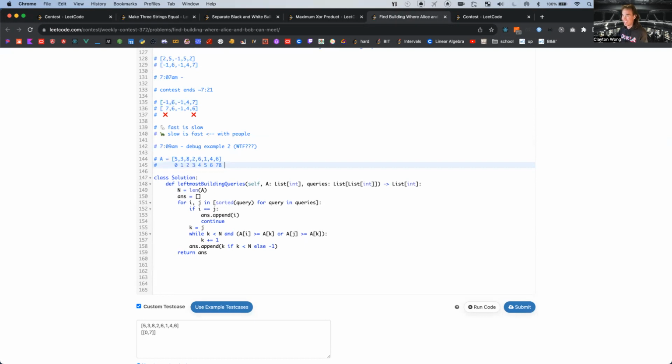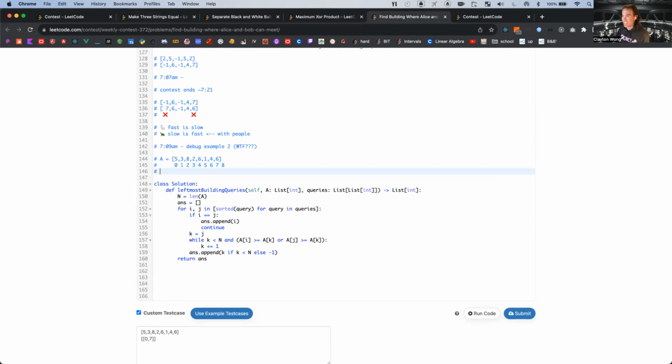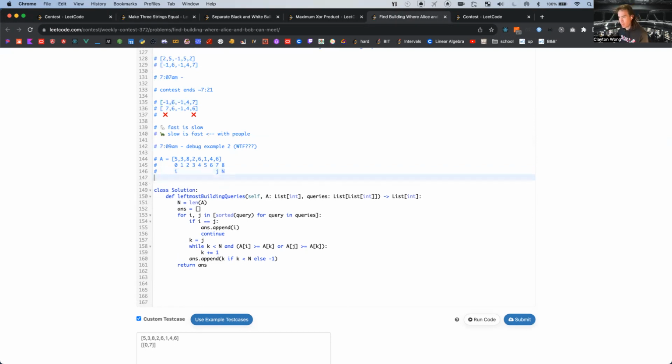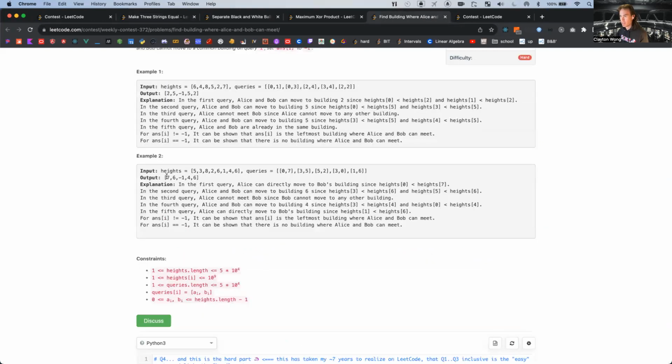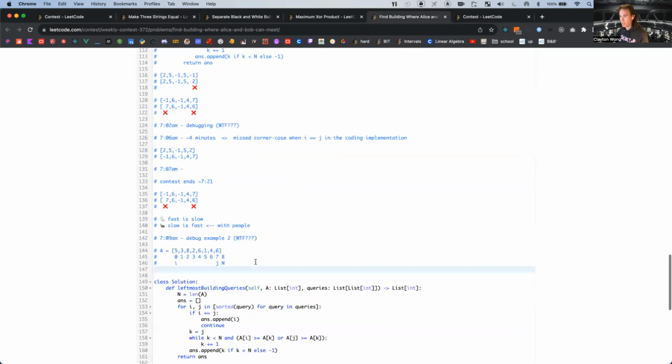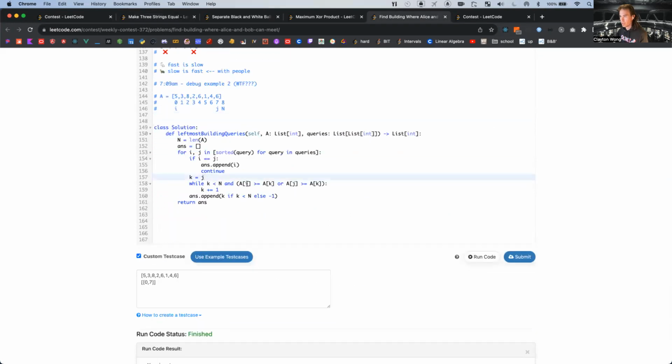Okay, I is 0, J is 7. And this is kind of cardinality for A. Okay, and then what are we saying here? You're expecting it to be 7. So here it says J inclusive, which is important, not J plus 1. Oh, oops, J.